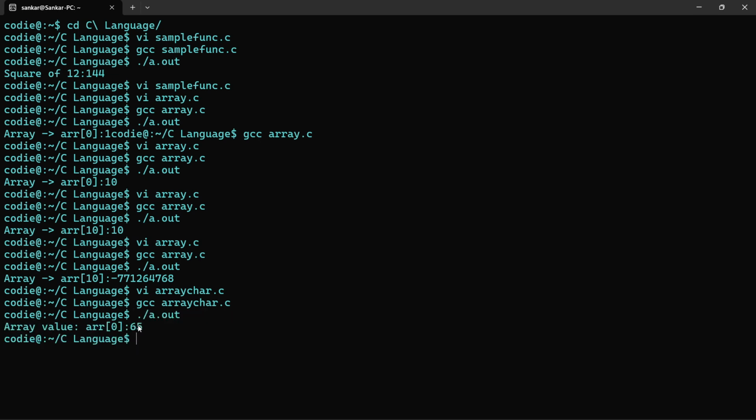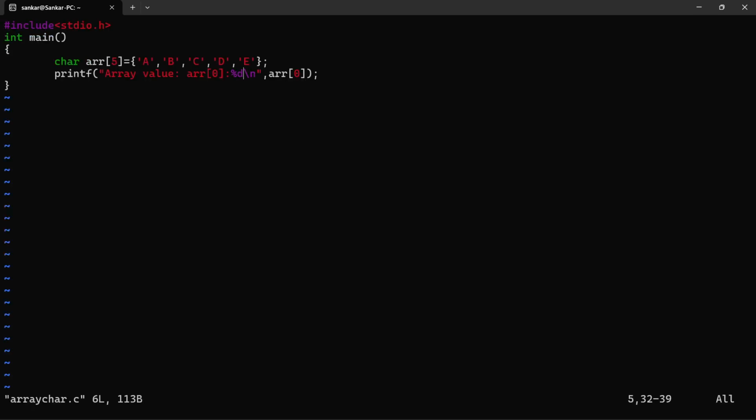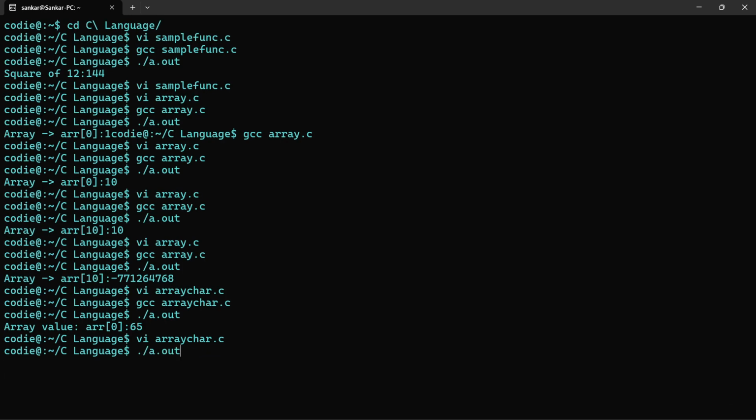So let's see what we have done. We declared this as percentage d. Now we are going to declare it as percentage c, which is of a character type. Now I am compiling it. Here you can see the array's index position 0 is containing the value A.